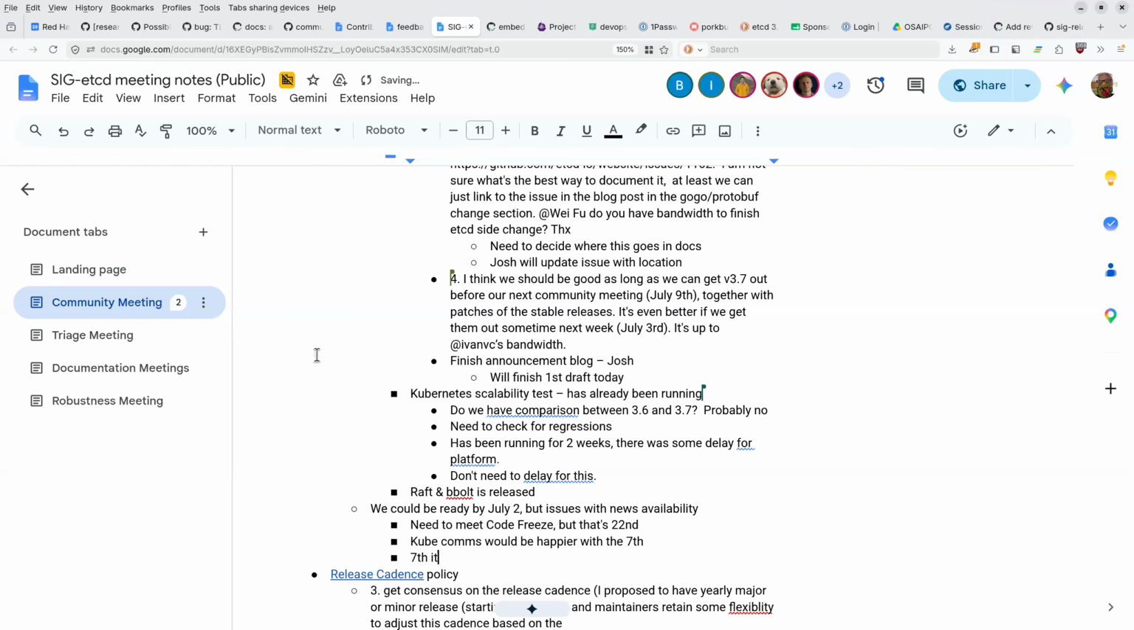Okay, so we'll target the 7th. Sorry, talking about the security report, we can discuss this offline, but we need a maintainer to look into the case. Well, at least one of them is a really easy fix, because it's just a dependency update.